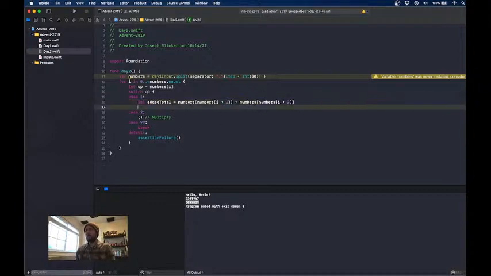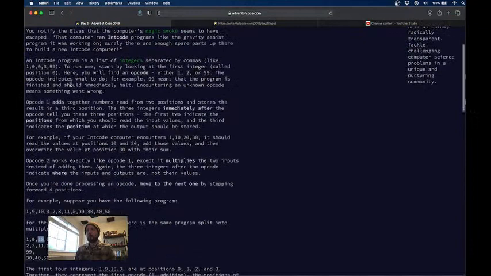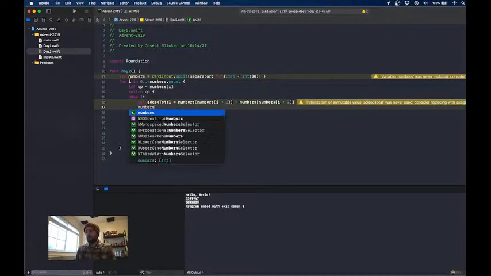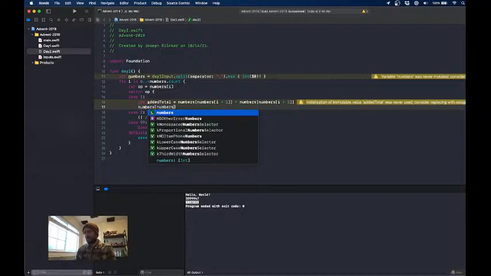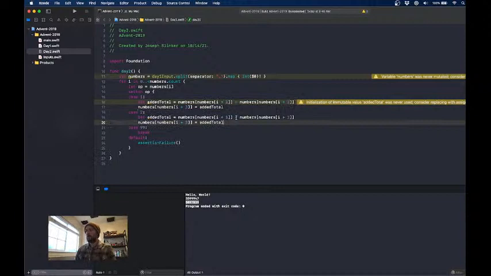And then I think it said the third number is where we store it. I'm thinking about this right here: immediately after the opcode are these 3 positions. The first 2 indicate the positions from which you should read, and the third indicates the position at which it should be stored. Okay, and so then we say numbers sub i plus 3. This is literally the same thing, except we're jumping ahead to 3, equals this new added total. And then the multiply case is the same thing, but multiplying the two.